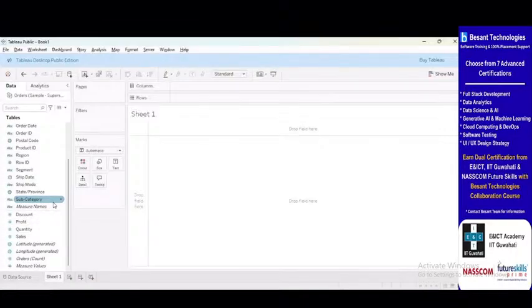Dimension is qualitative values. It's categorical data. If that column is categorical data, then that is a dimension. If that column contains numbers, then that is a measure. Examples for dimension: category, product category, customer segment, region. These are examples for dimension because these are categorical data.